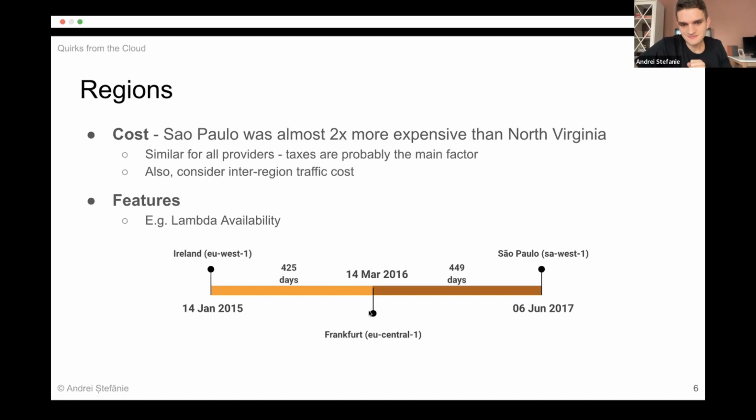And if we take a look at Frankfurt, for example, it took 425 days until Lambda became available in that region, and another 449 days until it became available in Sao Paulo. So yeah, if you just use the old but gold services, EC2 and load balancers, and you're happy with that, that might not be that important to you. But if you are always trying to improve your infrastructure, improve your systems, use the new services, then that might be an important consideration.